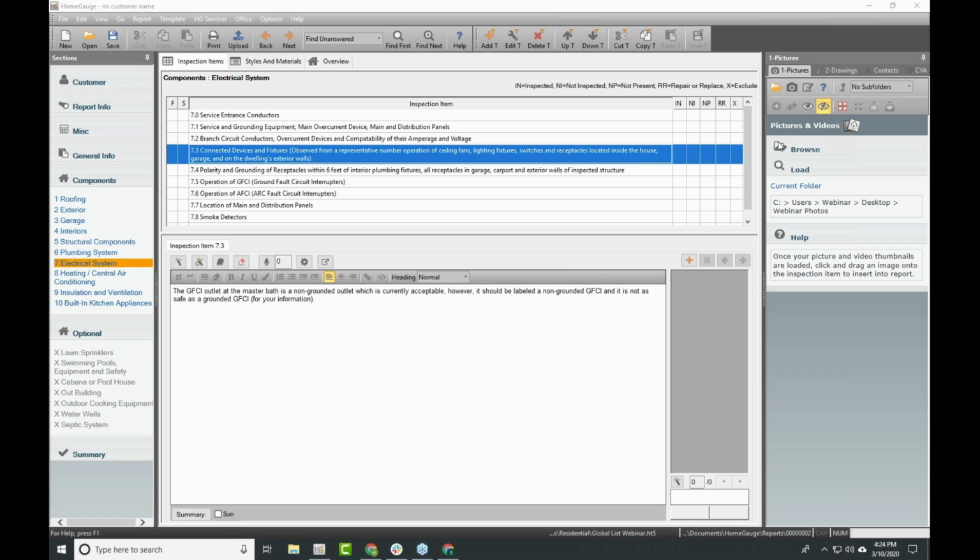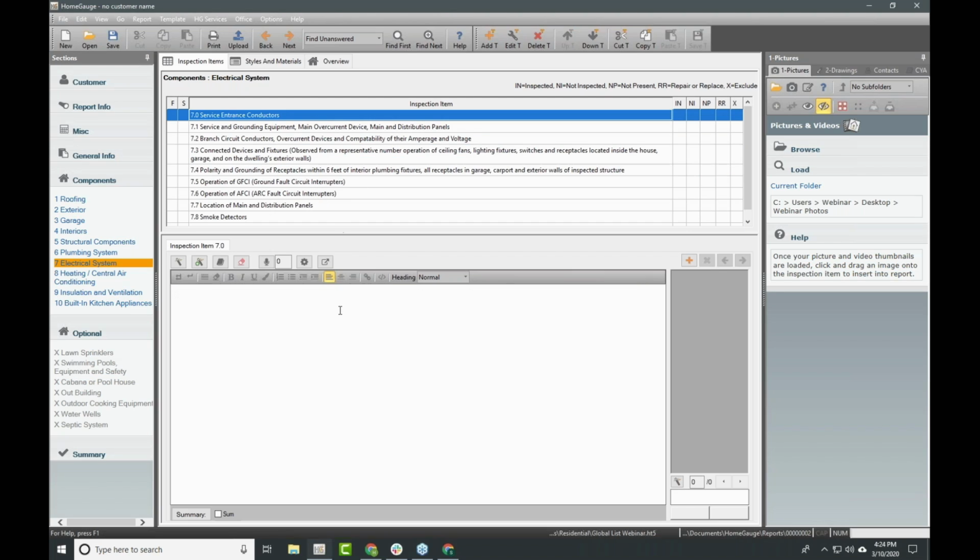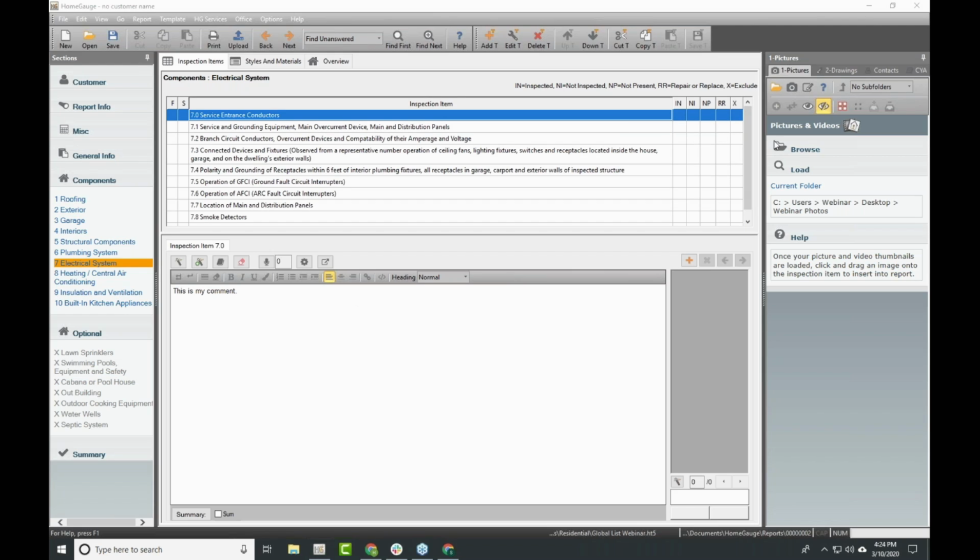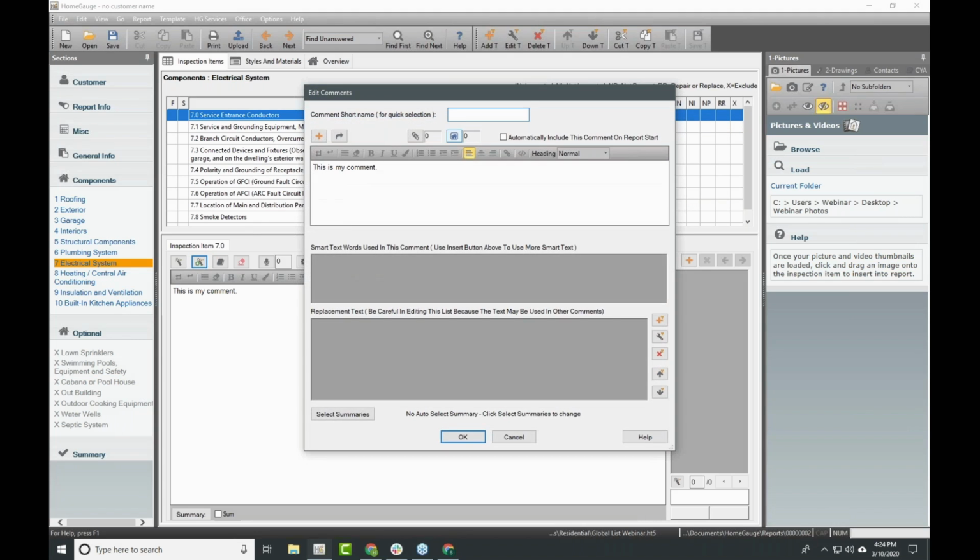So when you go to add a comment, and I'm just going to go into any old place here. Okay, this is my comment. Let's say this is my beautiful, elaborate, perfectly articulate comment, and I want to save this to my template. So I do what I normally do, which is I click the magic wand with the plus sign. I give it a short name, right?